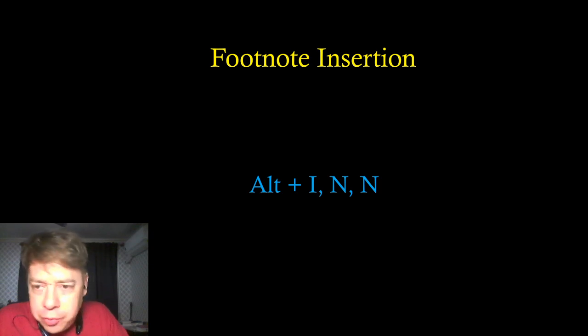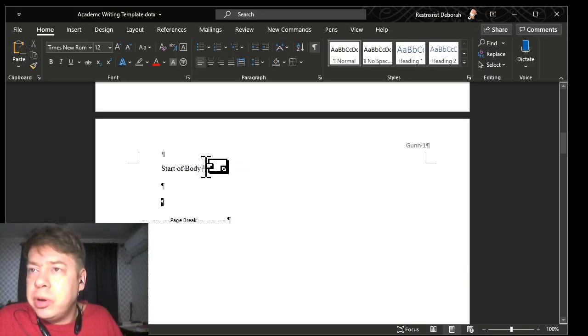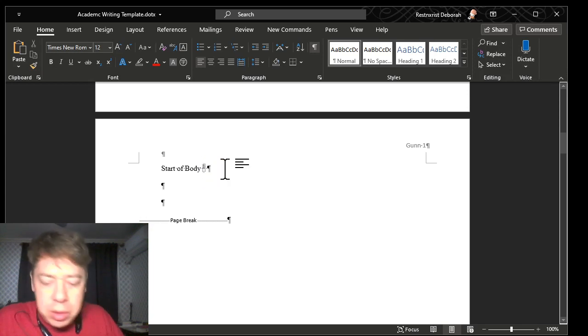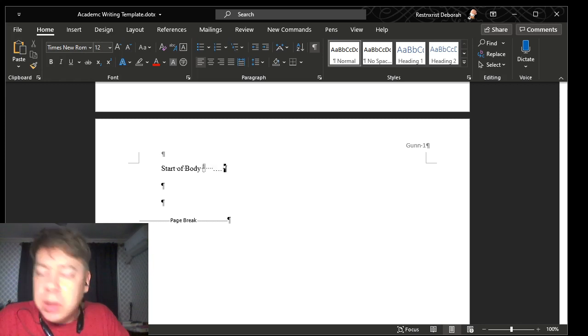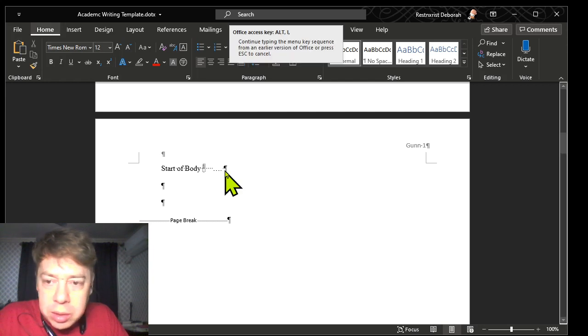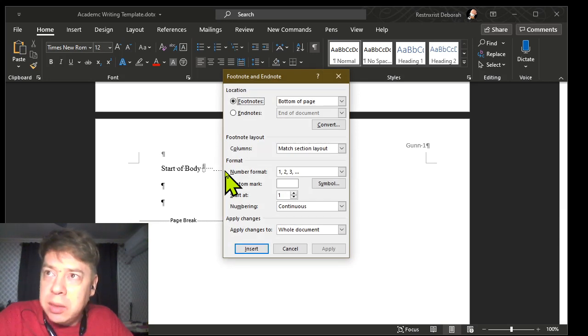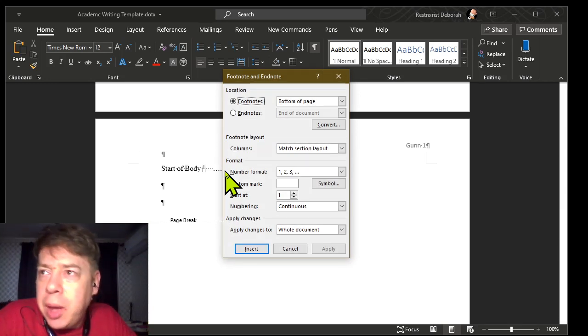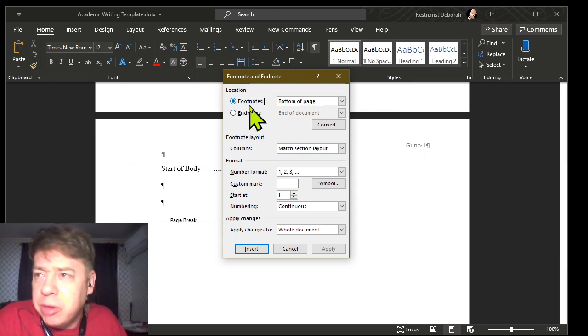We could also insert a footnote. Now notice I've already inserted a footnote here. And if I want to insert another footnote just to show you, I get Alt I, and that gets all the characters moving, and then N, and then I get the EndNote pop-up menu. And here I can choose between footnotes and endnotes. Perhaps professors might prefer one or the other. I prefer footnotes because I can read it right away instead of having to look for the comments.